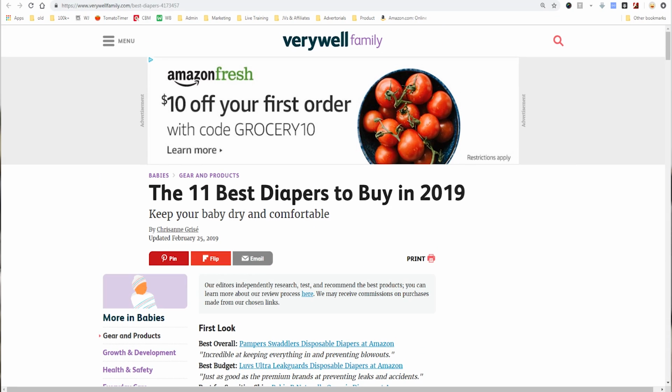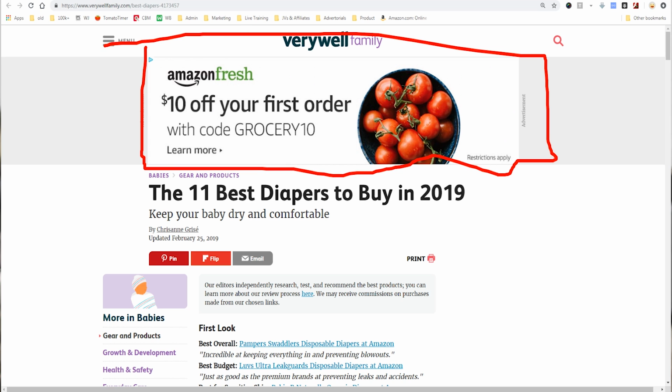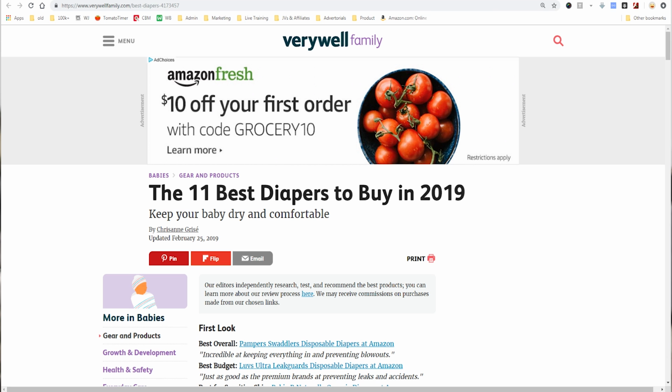Okay, second type of ad is display ads. And display ads show up on other websites. Here's a site for the 11 best diapers to buy in 2019, on news sites or blogs or whatever. And you'll see this right here is an ad, and you see it says advertisement right here, and you can click this little thing and it will talk to you about those ads right here.